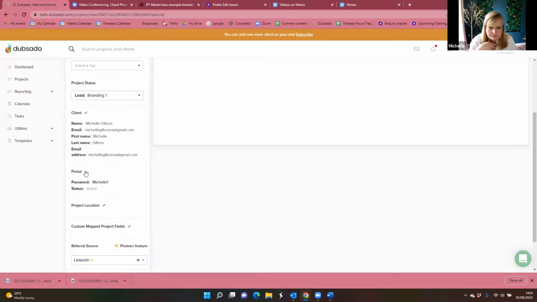So the client portal is pretty special to a CRM system because there's not many CRMs that have its own client portal. And as you can see here, the referral source has been populated in my test account. So you can see this is from LinkedIn, and then again you go to the reporting section and see for all of your clients where they're all coming from.